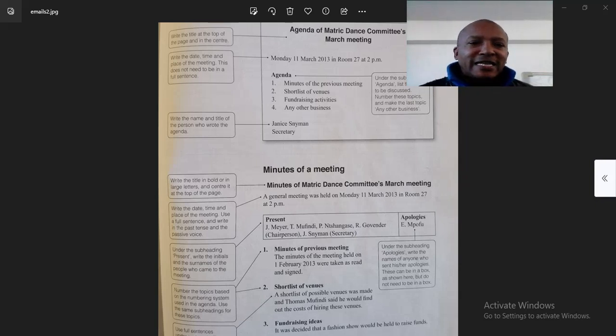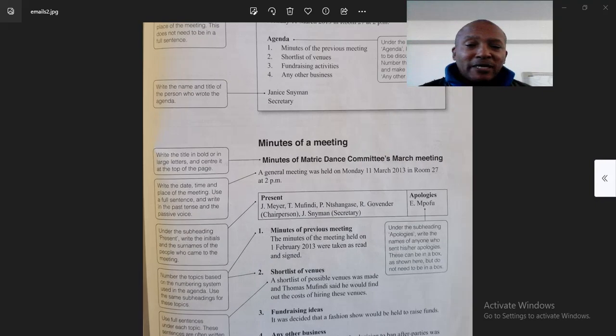So then you can say, write the name and title of the person who wrote the agenda. This would be Monique Snyman, and she's the secretary. Now you can start with the minutes of the meeting. So here we go. Now we are dealing with number 1, minutes of the previous meeting. Minutes of a meeting, minutes of Matric Dance Committee's March meeting. Okay, so write the title in bold or in large letters and center it at the top of the page.